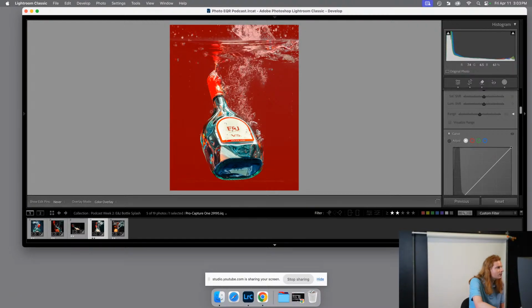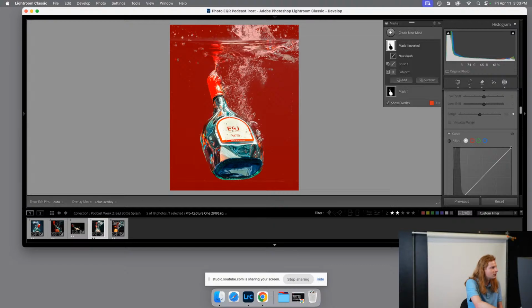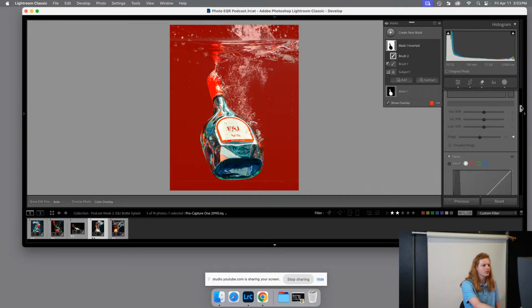And we can really fix any mistakes pretty easily that the AI does when it attempts to mask something. It's getting better by the day. I think Photoshop is still slightly superior. But once we do that, we can do our next adjustment.